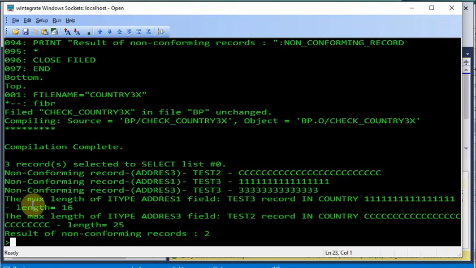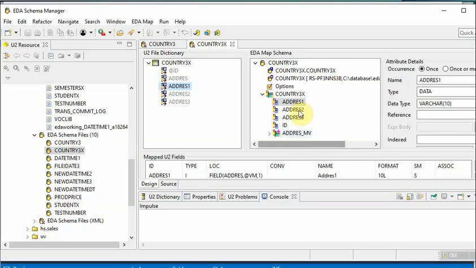I also give you the maximum length. For address 1, the test 3 record should be set to length 16. Another field is address 3. If you look at the record itself, you will see it's 25. After you verify, you know the virtual length that should be set. Address 1 and address 3 should be set longer. 10 is not enough.